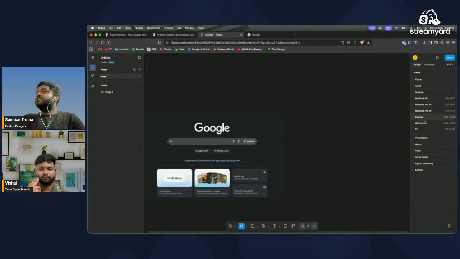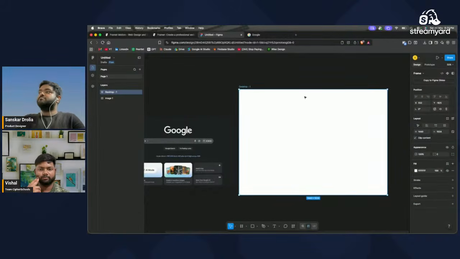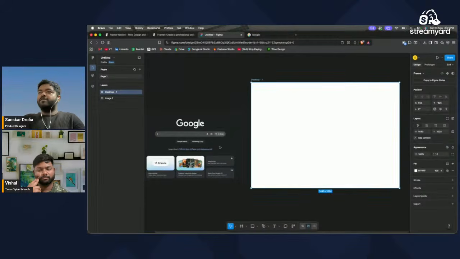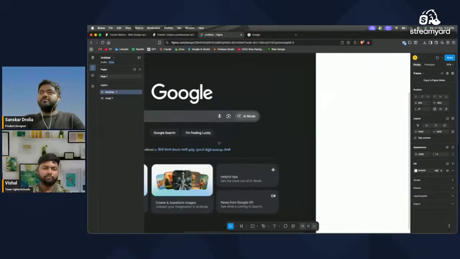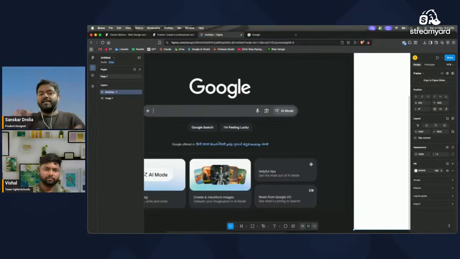Generally, now I'll just take a desktop frame, where you can see the width is 1440 and the height is 1024. Now what we are going to do is clone this. First of all, while cloning, you need to understand the components we have. Let's explore them one by one. It won't take more than 5-10 minutes, then we'll jump to the AI part.